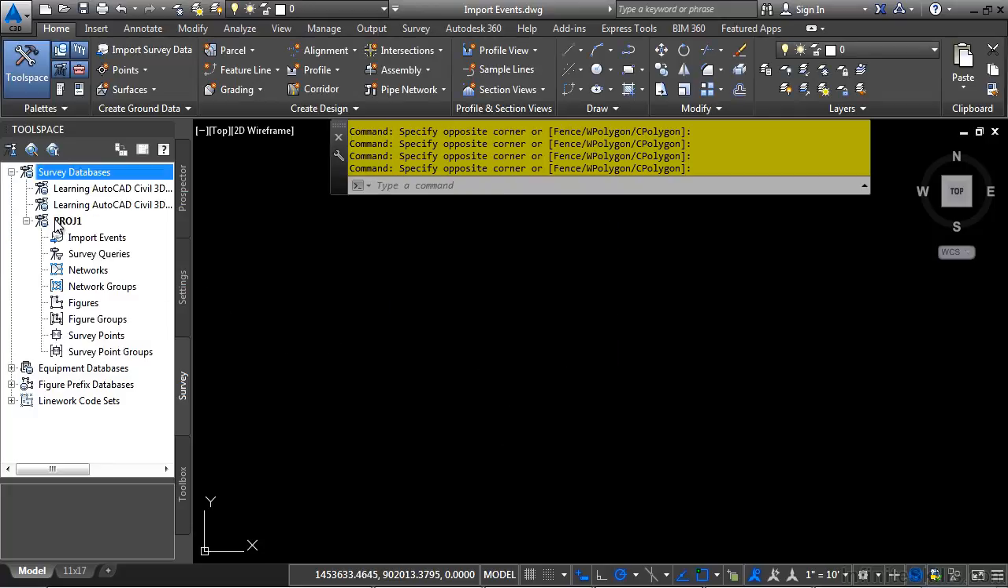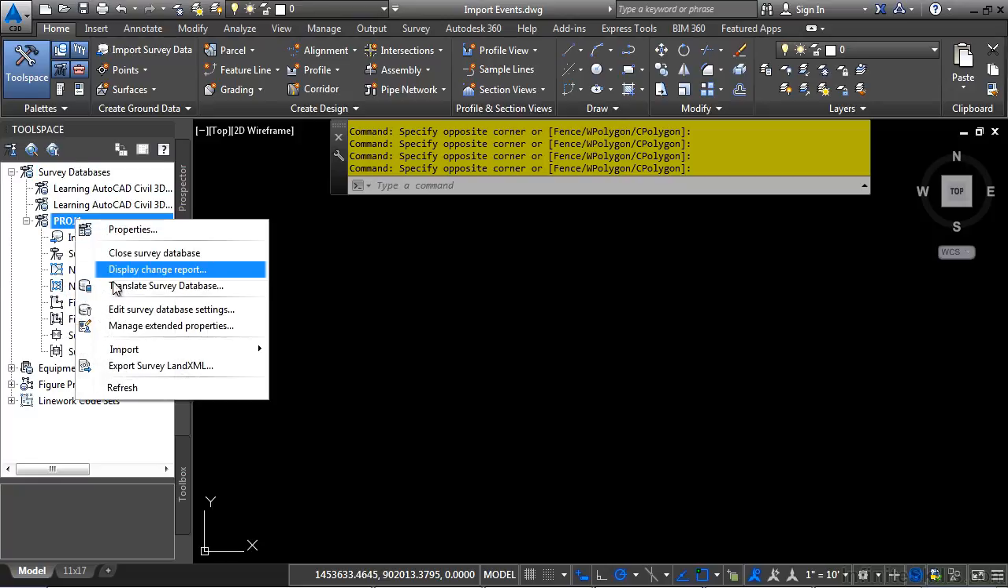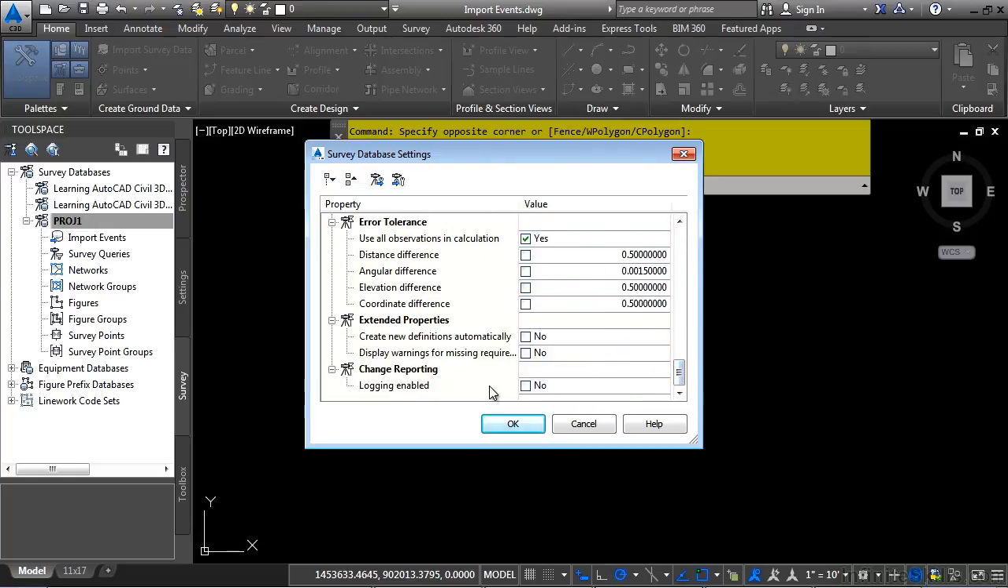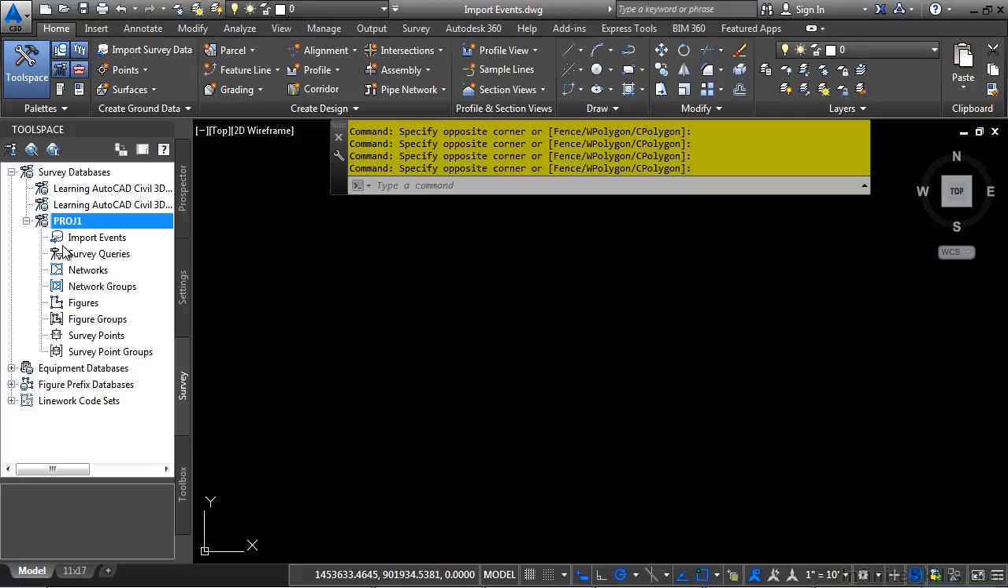A new survey database is created with all of the different collections available to add data to. Before we go any further, let's make sure we turn on the change log. That way, anything that we do to this survey database will be recorded. To do so, right-click on the survey database and choose Edit Survey Database Settings. Scroll down to Change Reporting and turn on Logging Enabled. Click OK. Any changes you ever make to properties or import events automatically get saved in the survey database.